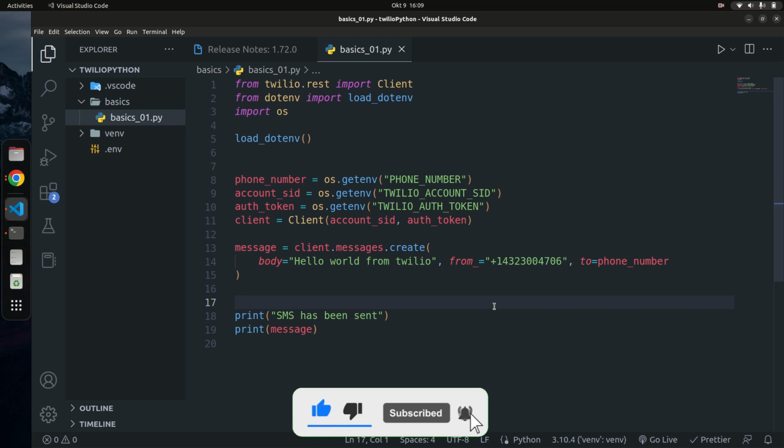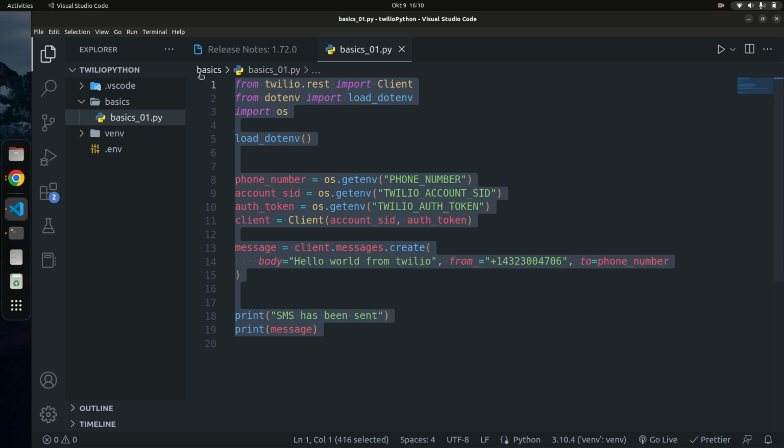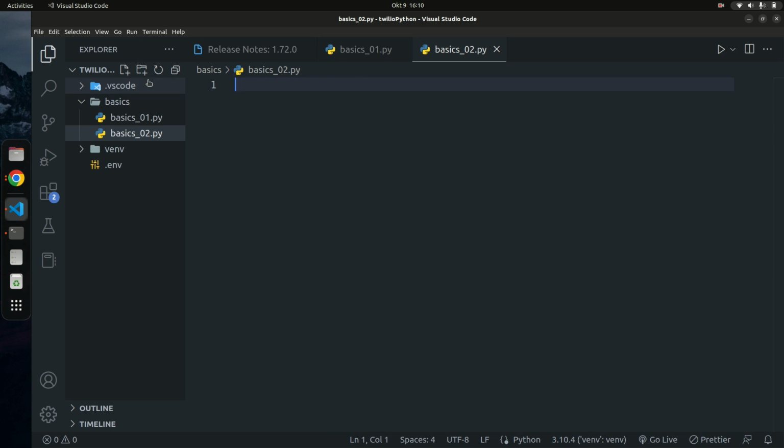I said I'm going to show you two ways of how to send messages in Twilio. The second way is actually very, very simple. It's basically the same thing that we have, but you're going to be using message services to send messages. Let me just copy everything in here, and then create another file. I'm going to call it basics_02.py. In basics2.py, I'm going to paste the code that we copied from there.